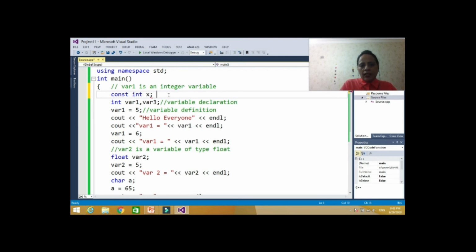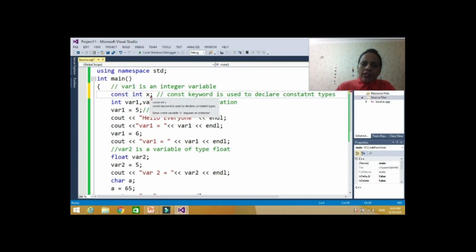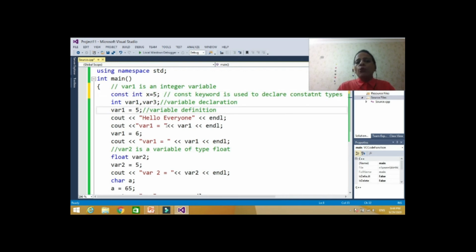So first thing is that const keyword is used to declare constant types, not variables. Okay, so first thing is that if you see here is an error. Error means when you declare a constant, at the same time it is necessary you have to fix the value. Let's say 5. You cannot do it at the next step. So now x is equal to 5. If you don't do it, you will get an error.